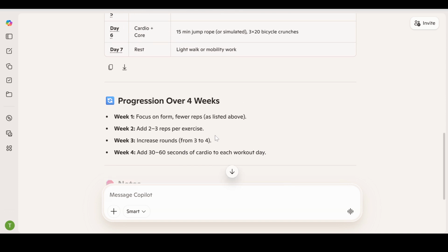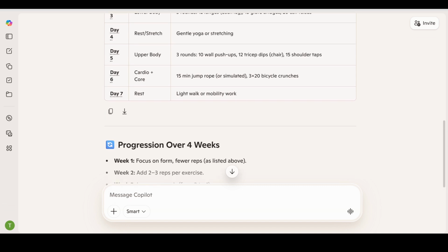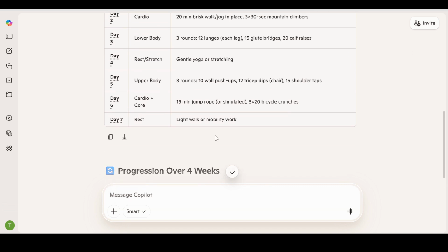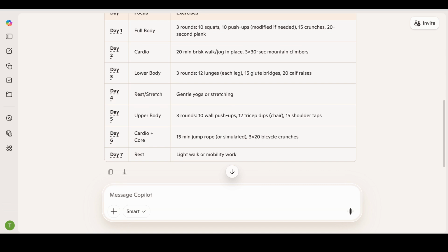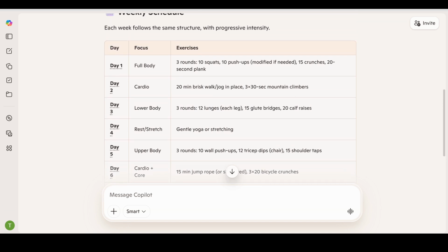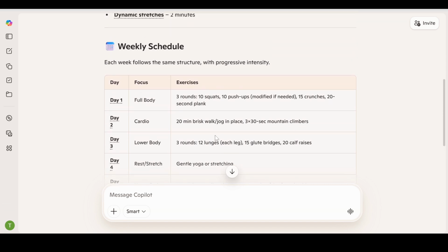Once you have your plan, give it a good review. It's important to ensure it reflects what you want to achieve. Don't hesitate to ask Copilot for changes if needed. Maybe you want to incorporate more cardio, or perhaps you'd like workouts that cater to exercising at home. Simply tell Copilot your adjustments and it will refine your plan accordingly.